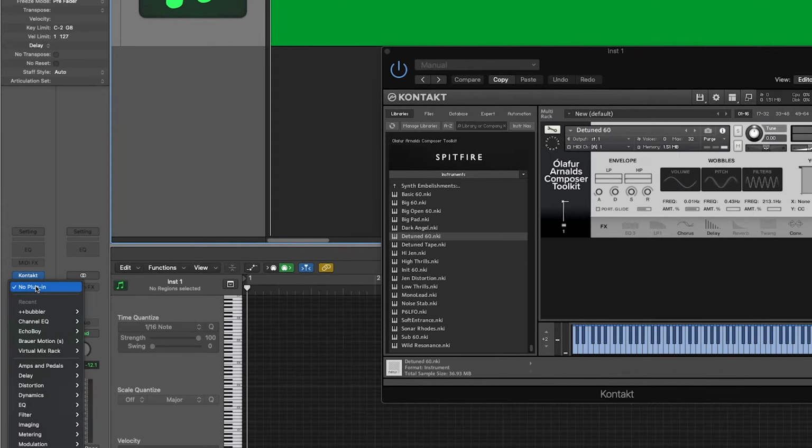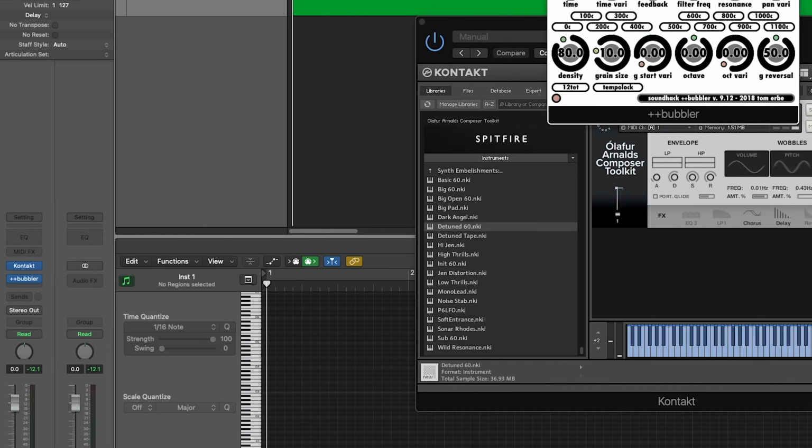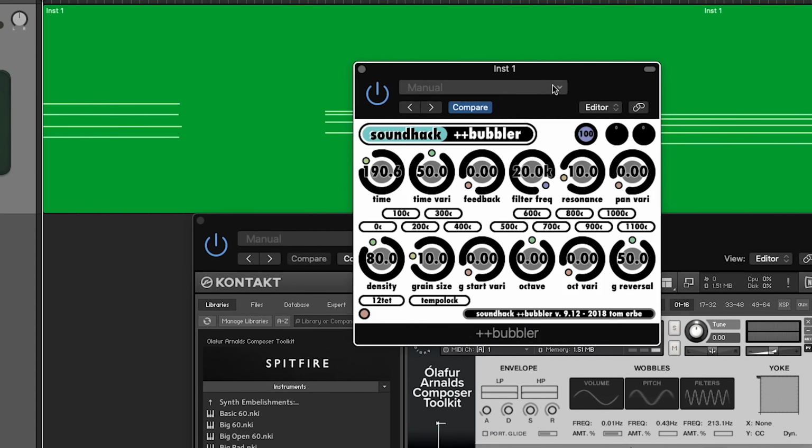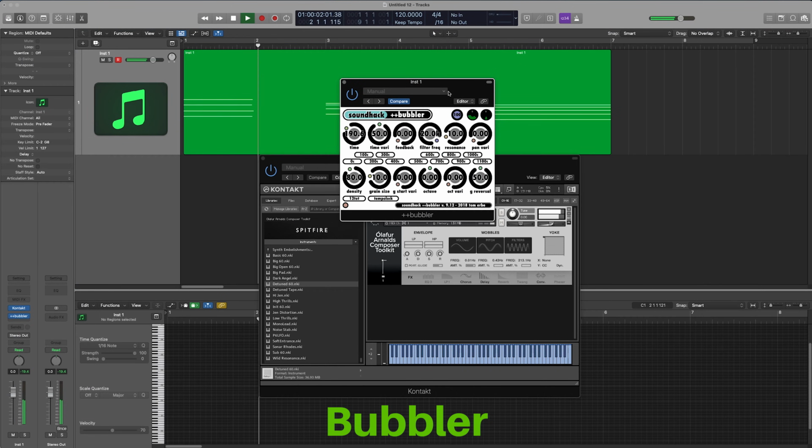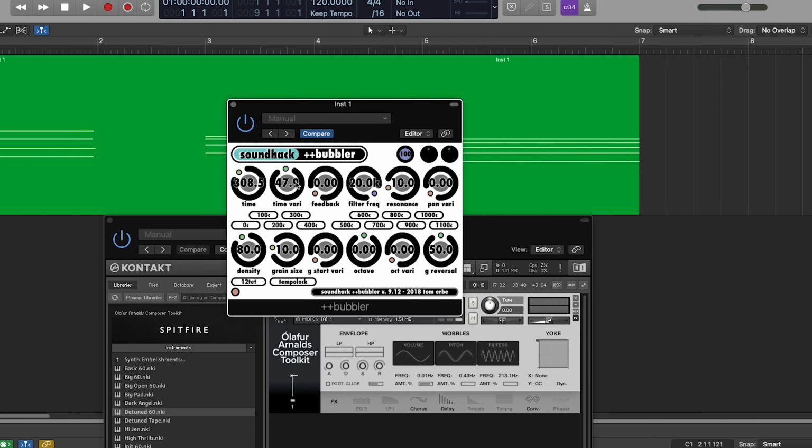Now, if I add Bubbler at 100% wet, it becomes this. Not very nice. But if I mess around with this a little bit more, it can become something that's changed a generic pad into a really lovely, wide, stuttery effect.